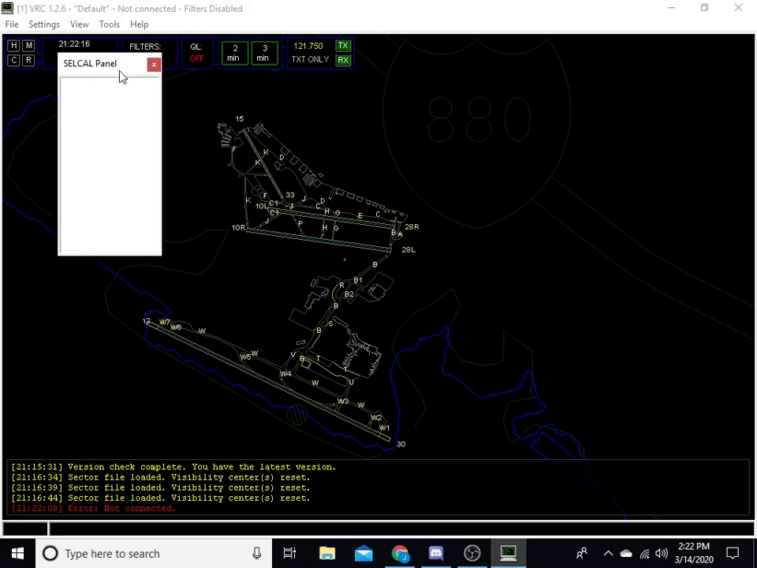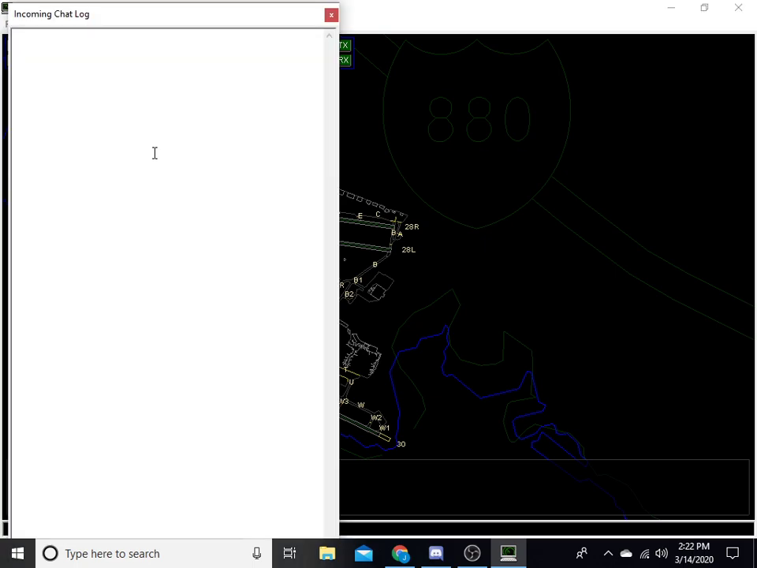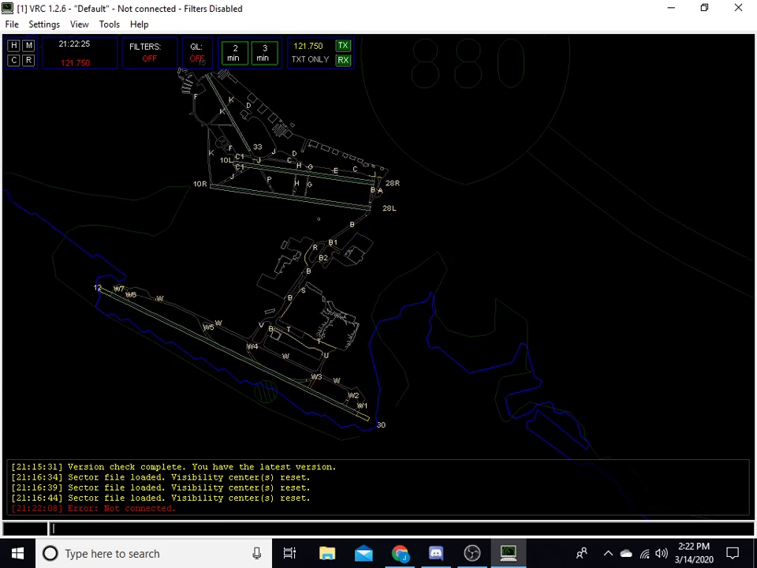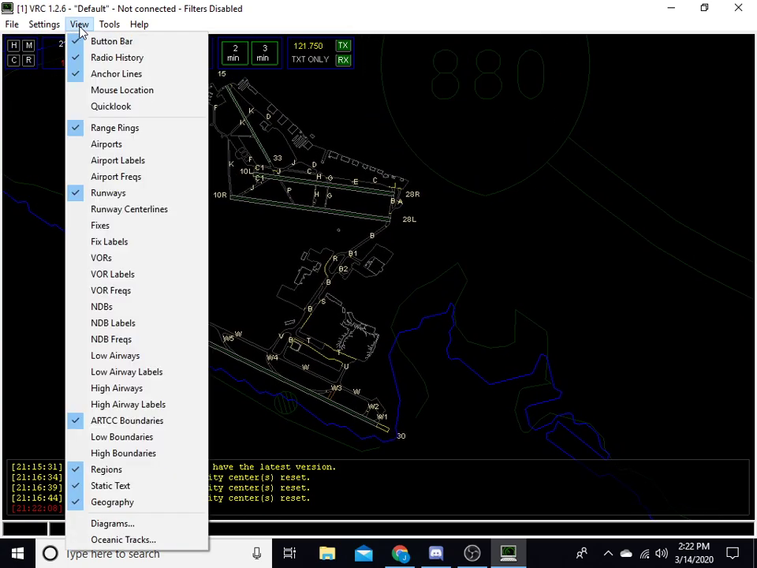Now from here, we can go to the SoCal panel. You won't typically be needing this, but you can have it open. And incoming chat log, it'll just show you all the incoming messages from controllers or pilots and everything like that.